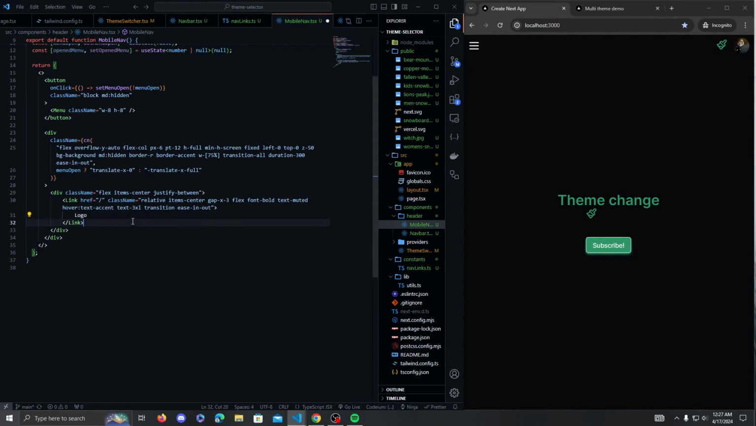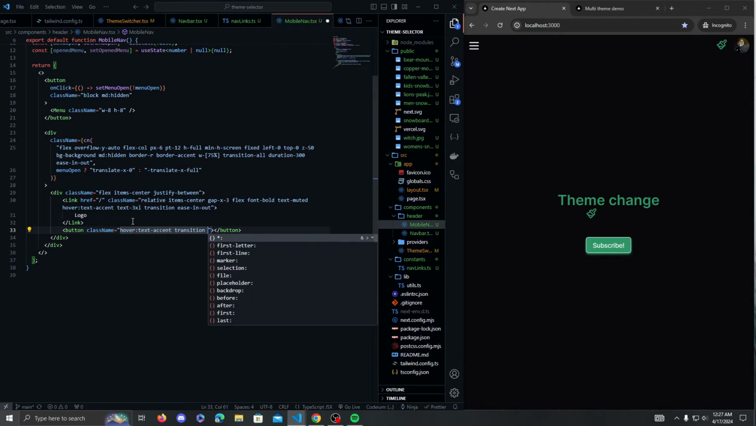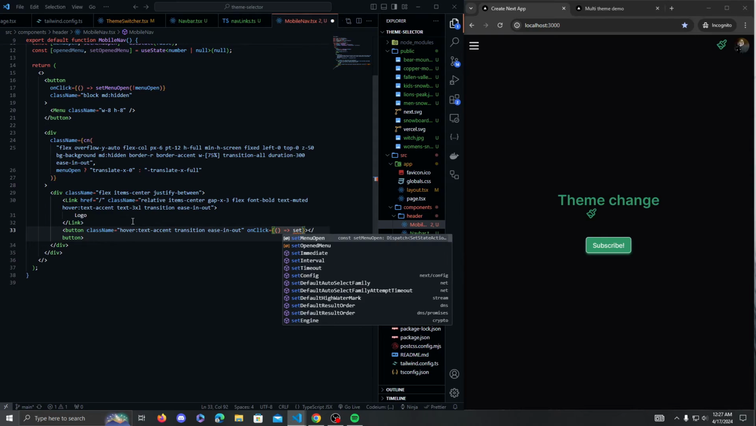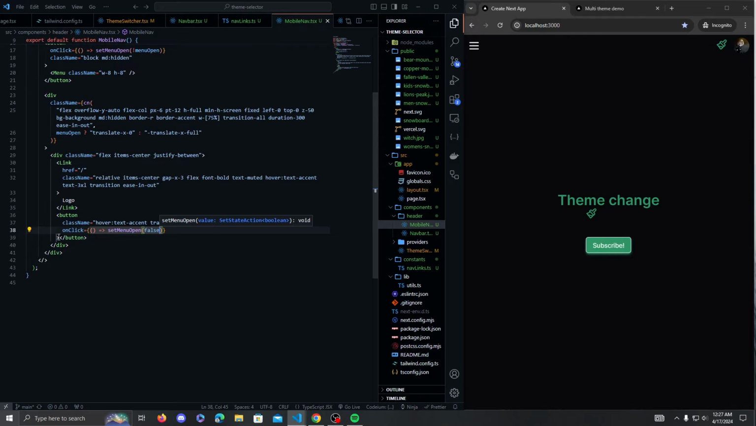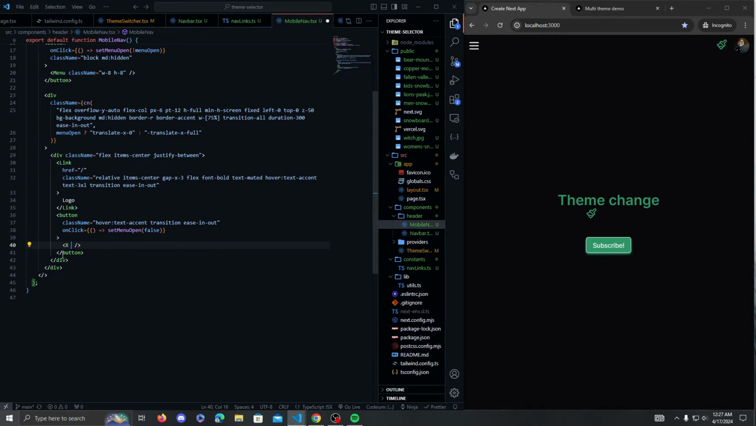Then we're going to have the logo here, and right below this link, we're going to have another button. It's going to have a class name of hover:text-accent, transition, ease-in-out. And then the onClick for this will be an arrow function, setMenu, false. And then we're going to import X from Lucide React. We're going to give this a class name of width 6, height 6. So it'll look like this now.